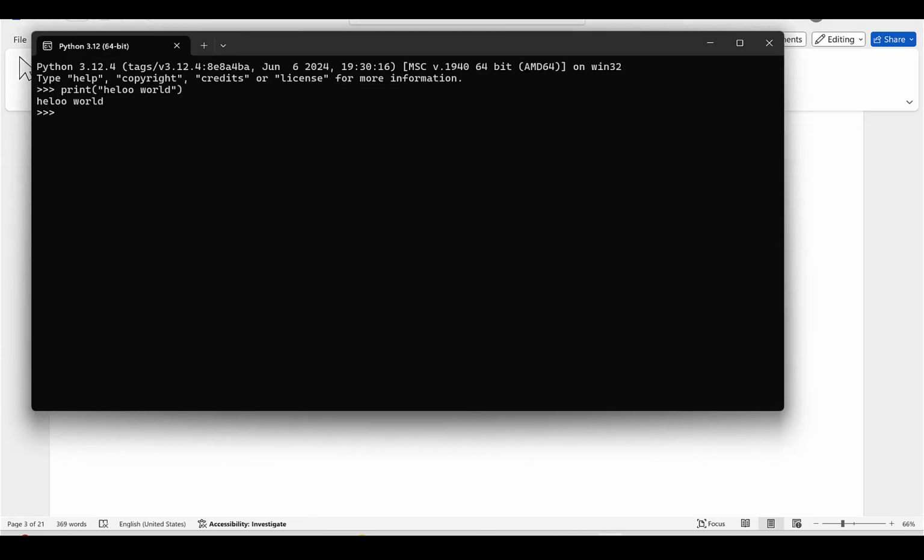Let's see the execution of this code. Print hello world. After the execution of this statement, hello world will be printed onto the screen. Whatever is inside the quotes will appear in the output. If you change the text inside quotes, the output will also change. For example, print hello Python. Now after the execution of this code, the output is hello Python.